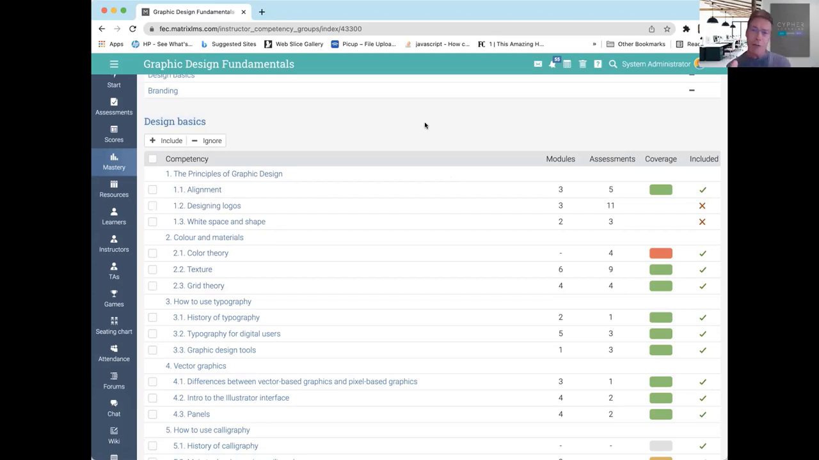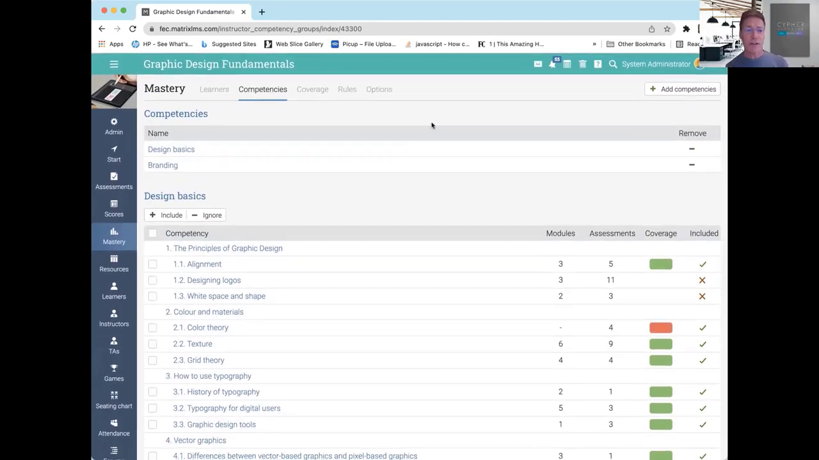And once you've set up a course and you say it's covering these group of competencies, then the nice thing you can do is that you can tag each module with the competencies that it's teaching, and you can tag each assessment with the competencies that it's assessing. So as the student goes through the course, you can get a really good idea of which things they are mastering and which things they're not.